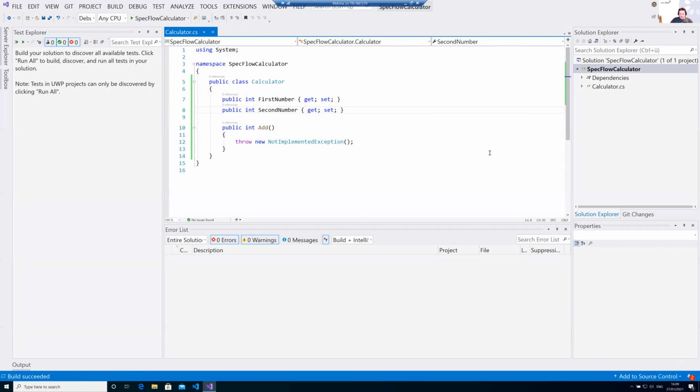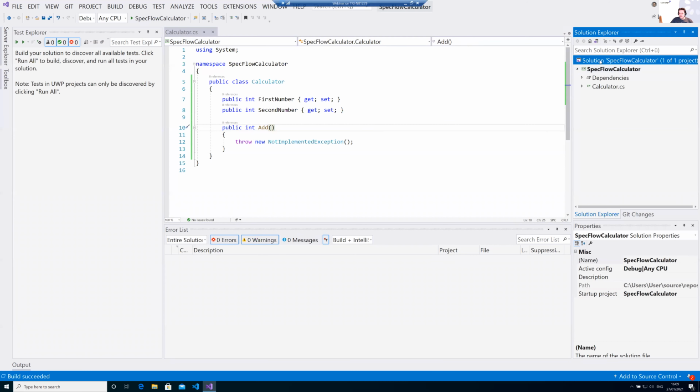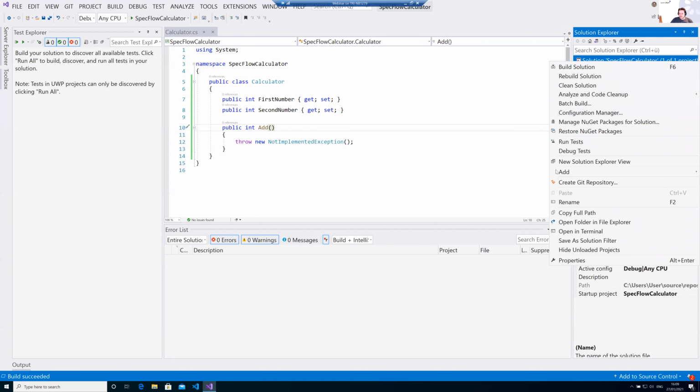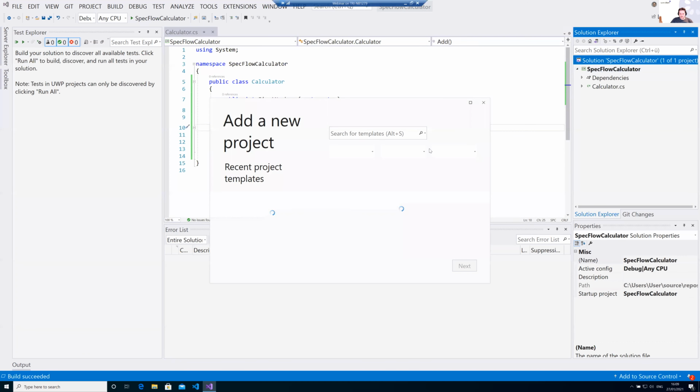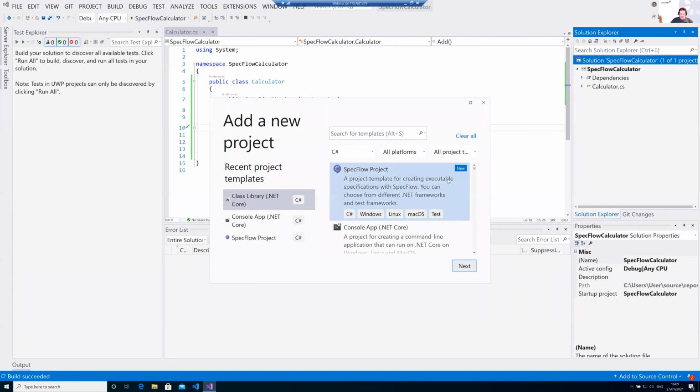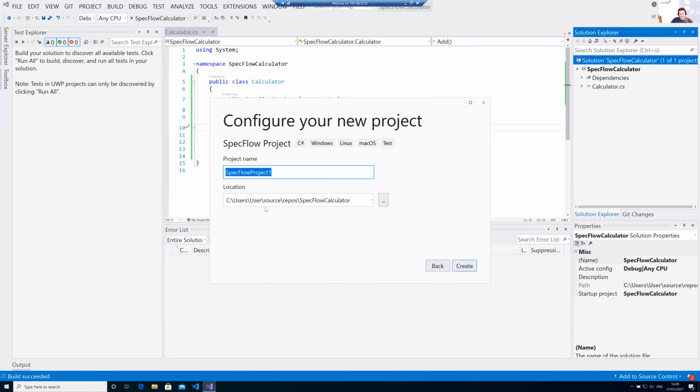Good. Now we have our application we want to test. The next thing is now let's add the SpecFlow project. We go to the solution, say add new project. And one thing you got from the Visual Studio extension is our SpecFlow project template. You can search for SpecFlow here. I'm getting it here already displayed. So let's choose this.